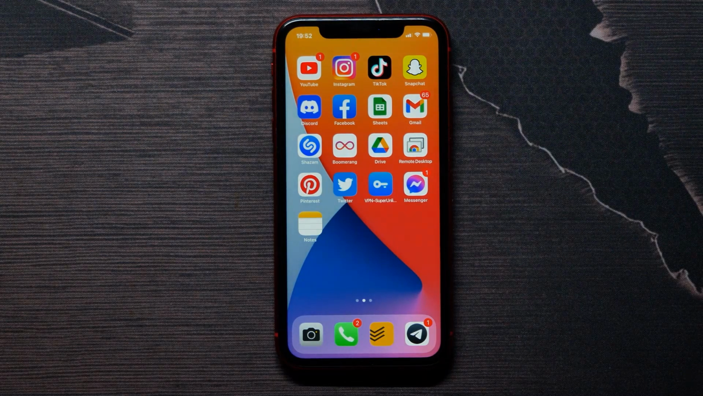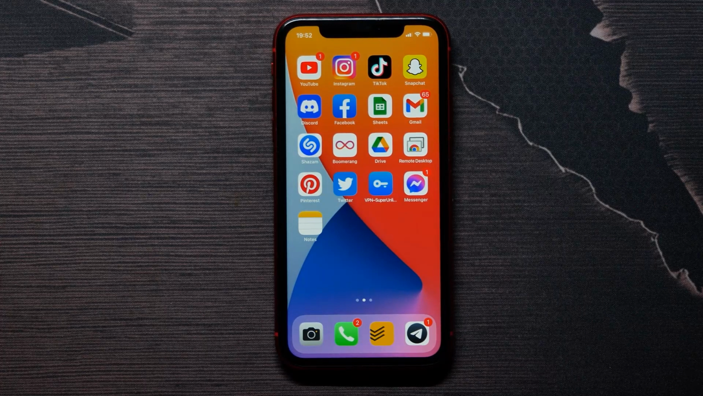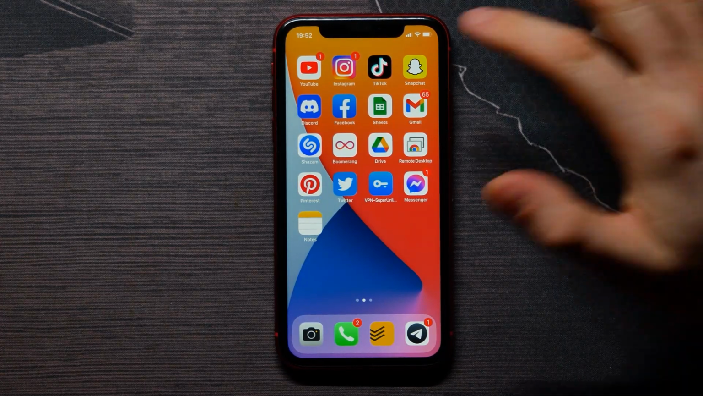In this video I'm going to show you how to make an Instagram carousel post. That's quite simple and easy, so let's begin.